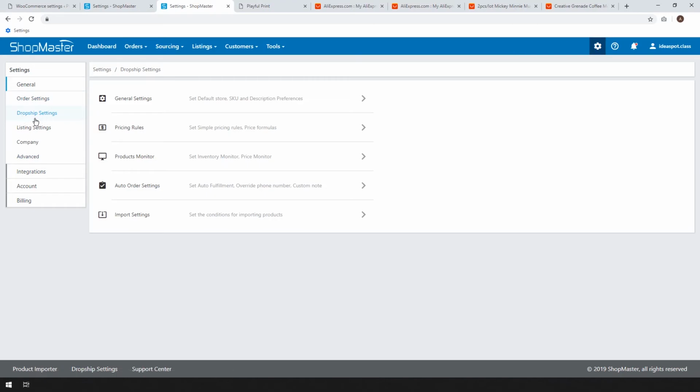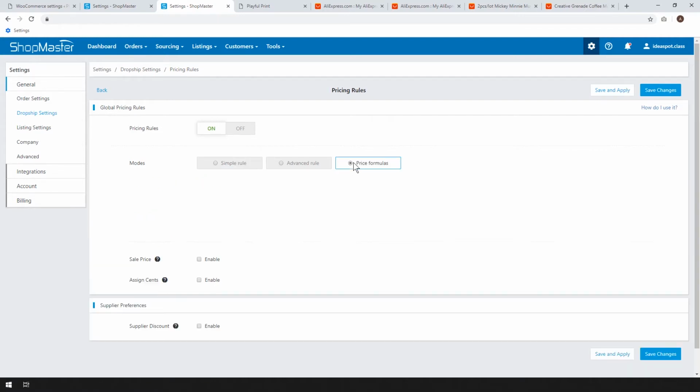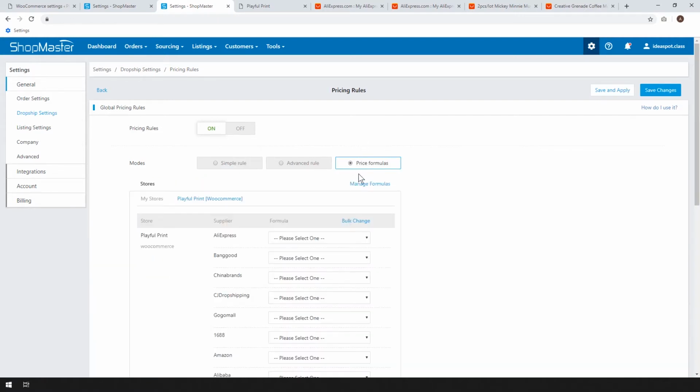Dropship settings has a few more things we want to do. Pricing rules. Now, this is important. Pricing rules on. By default, there's a simple 150% markup. I like using a formula. You can get a better price formula done that includes the price of the shipping. Include that in your product price and use free shipping. So this is a good way of managing it.